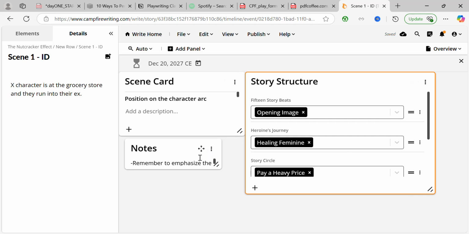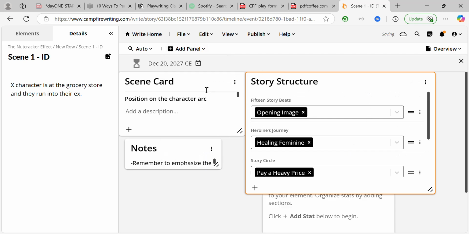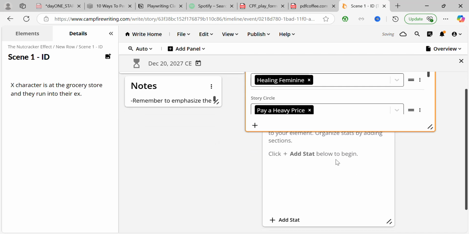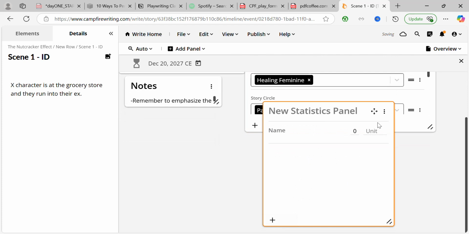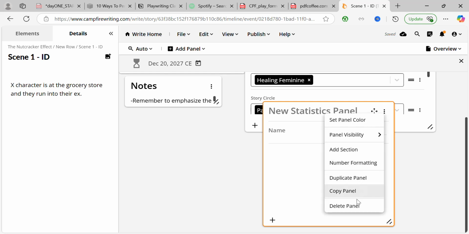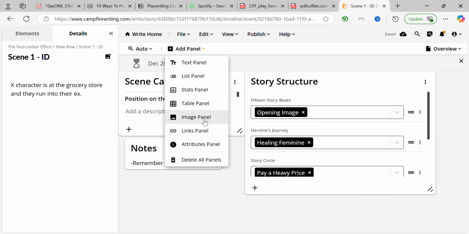There are a couple of other panels here as well. A stats panel. The stats, my understanding is that it's based on what you're doing in the other tabs, so it's not something that I've looked at yet. But they also have image panels if you wanted to put in the image of the setting or the character or something like that. Tables and links to link out to other things.